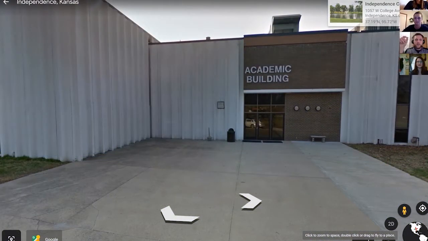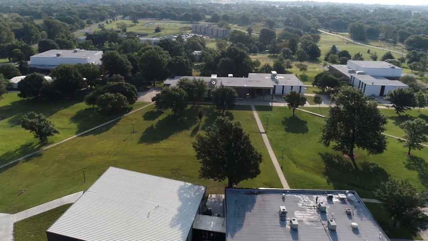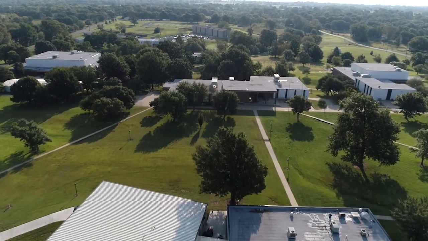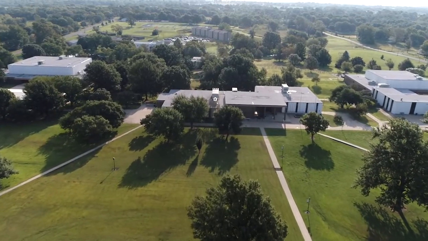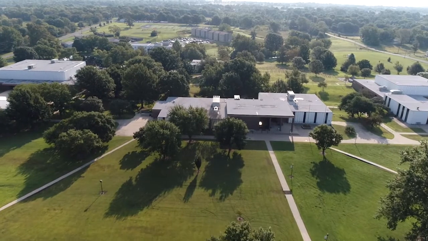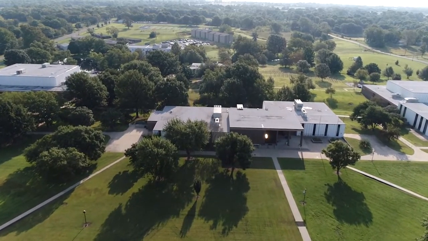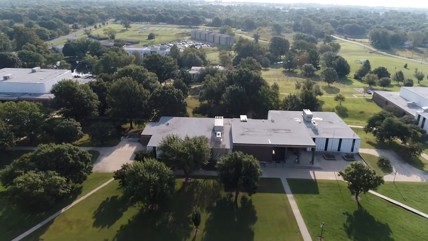So the library, whenever you enroll, you'll get a student ID. It looks like a driver's license. And you go into the library, and this student ID will get you access to all of our books, all of our board games, DVDs, magazines, research material, anything you need, you can check it out from the library. All you need is your student ID.